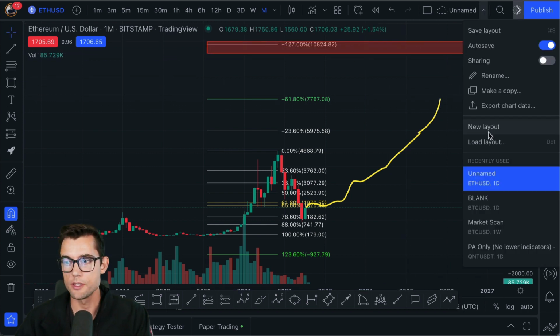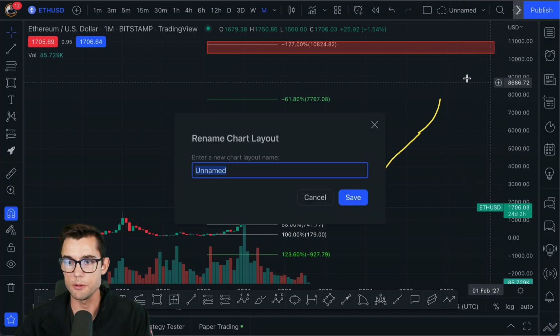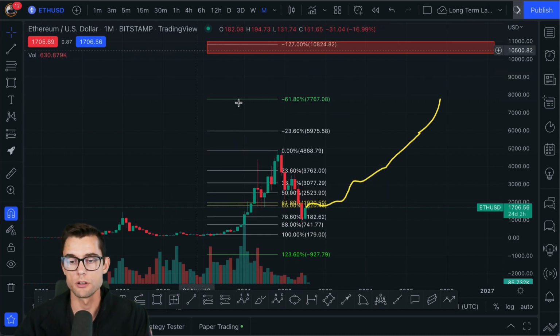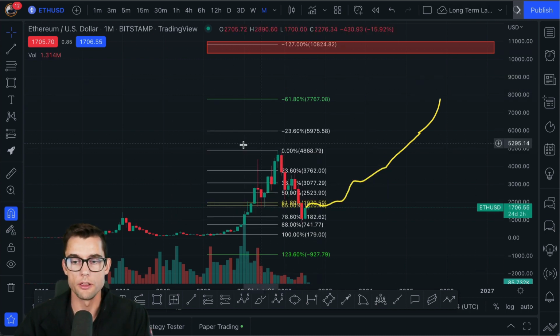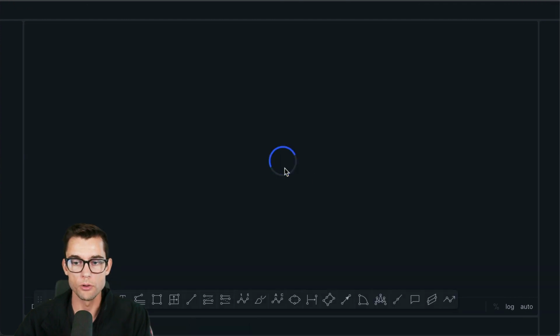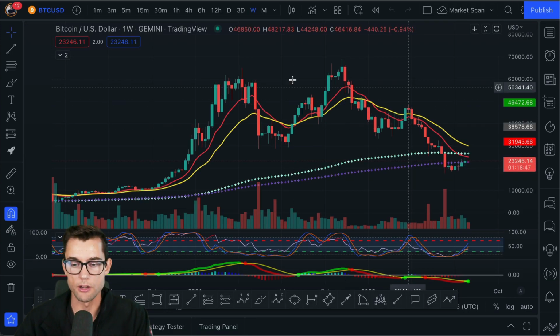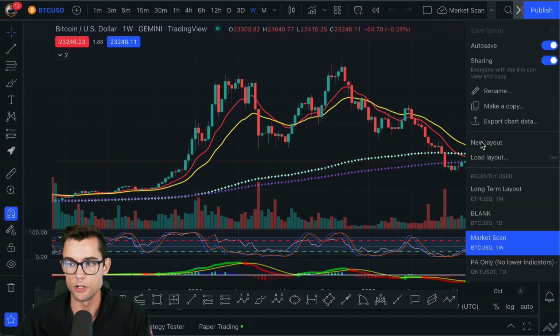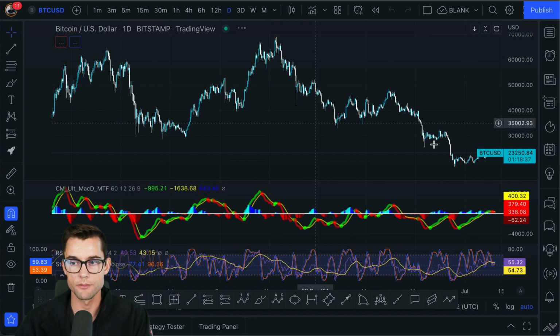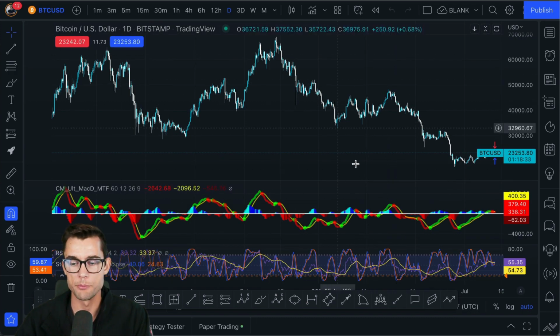So you could save this layout and you can rename it as, say, long-term layout, and you could put all of your long-term predictions on this layout. And then if you click the button and you go back to, say, your market scan layout, it'll load up your market scan layout and all of the indicators that you normally use for your market scan. Or you could load your blank layout if you just want to have a blank canvas. And this was what we had previously.